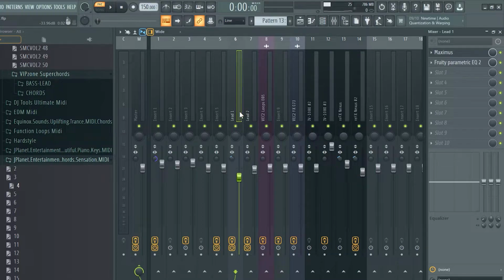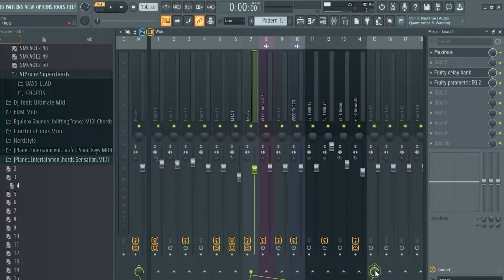Well, the easiest way to do that is going to be to send them both to another track. So what I can do is send lead 1 here over to track 15 by going to the bottom and clicking this little arrow, and then go to lead 2 and do the same for that. So now they're both coming through 15.